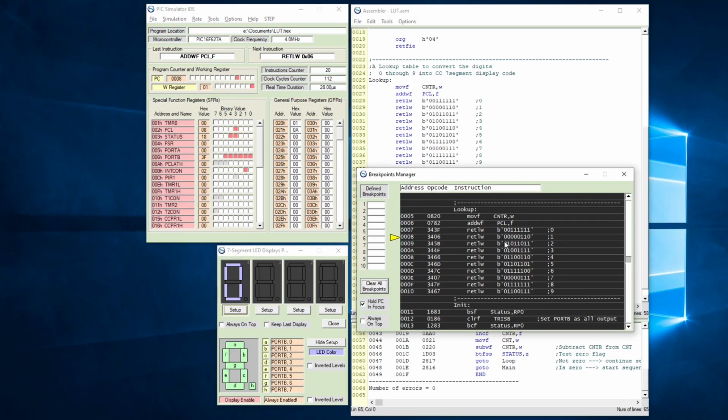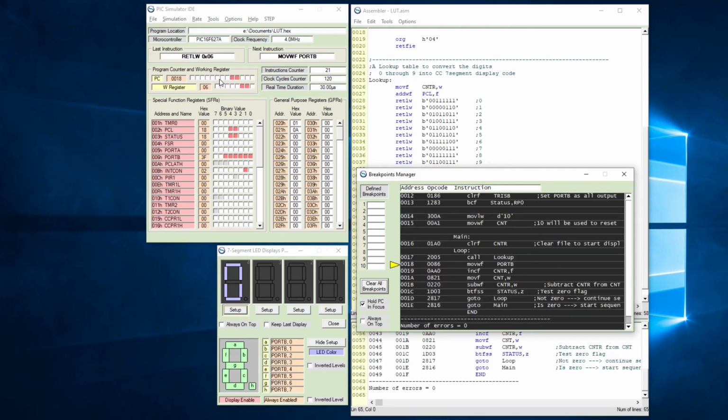We are going to return with 00000110, which is the 7-segment equivalent of a 1. Pressing F2, you'll see we've loaded that into the working register. That value is now moved to port B. You can see the 1 being displayed. We are going to increment the file counter. You can see we're now going to display the 3rd digit in the sequence. Remember, we started counting at 0.